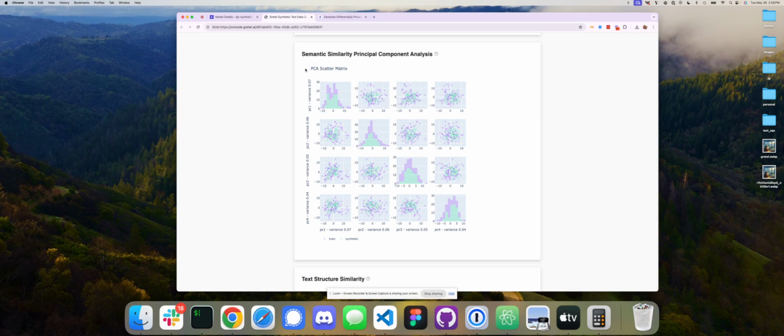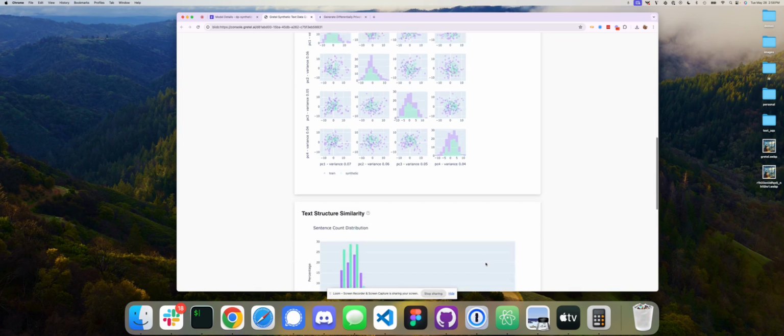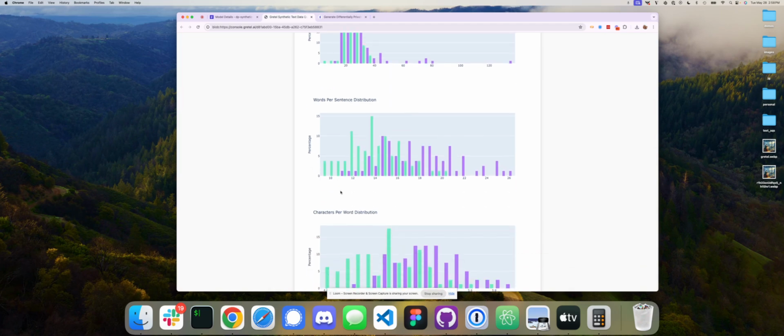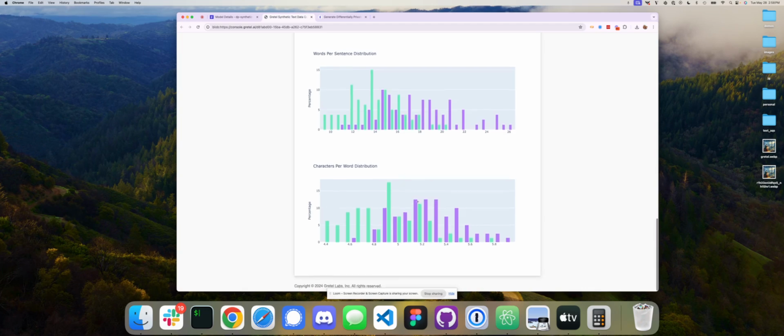But here we can see the actual text semantics look very good. So here you see the distributions and our PCA plot matching very closely. And then here you see a visual distribution of the structure, where sentence count is a little bit lower on the synthetic data versus the real world data, but in the same ballpark. Similar words per sentence, a little bit lower, but still useful.